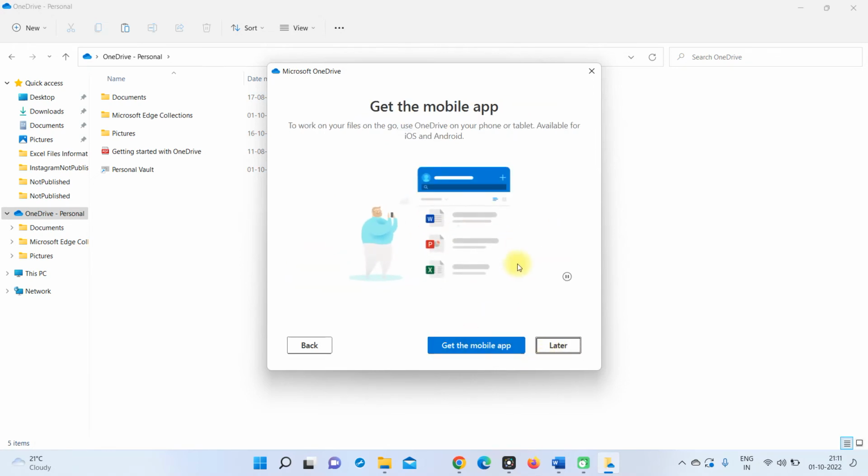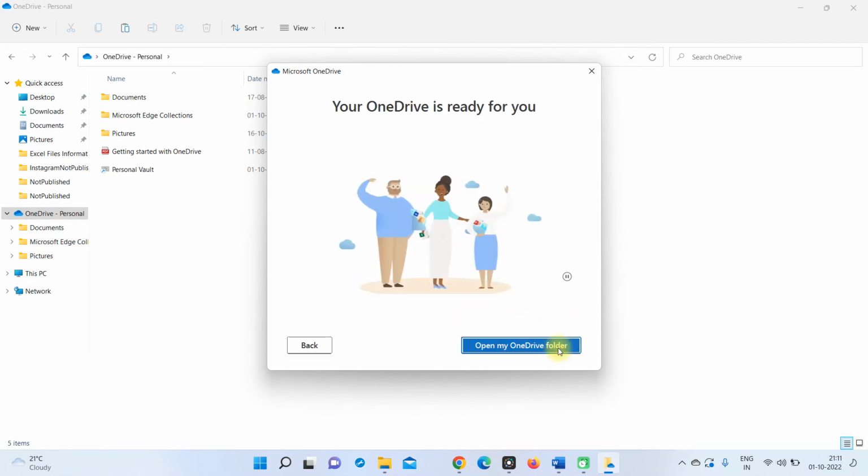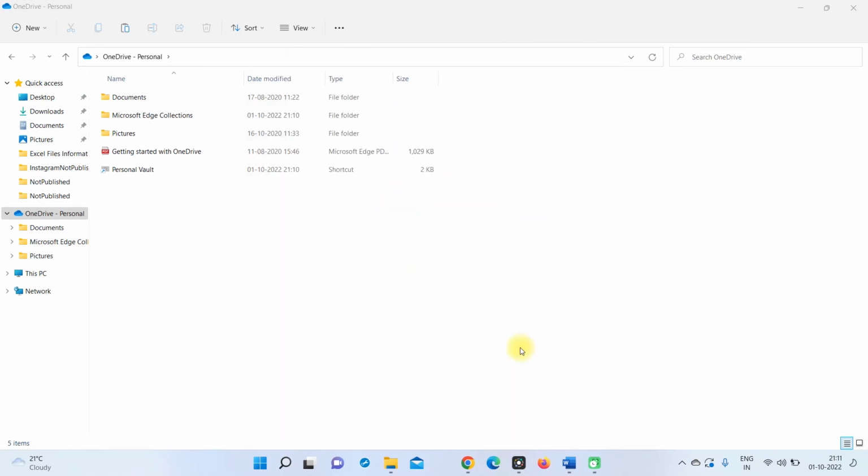I will click on later instead of getting the mobile app. Click on later. Your OneDrive is ready for you. Open my OneDrive folder. Click on this.